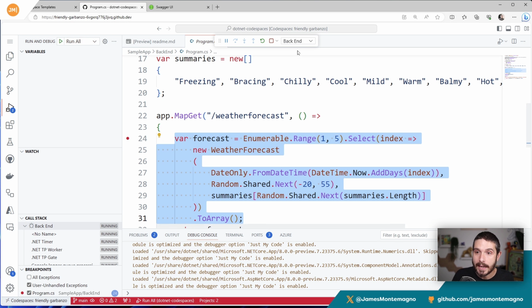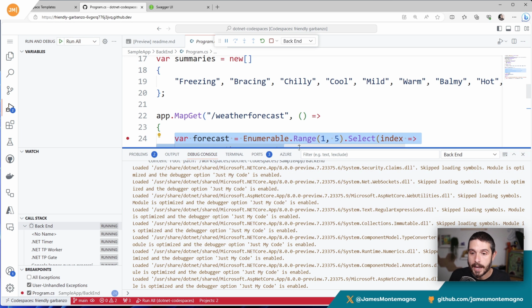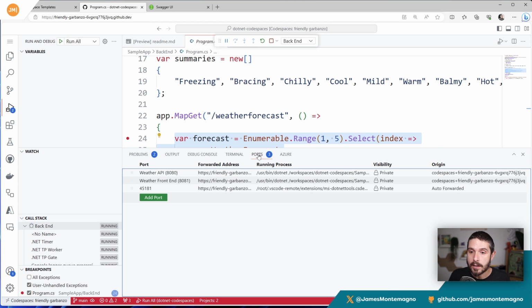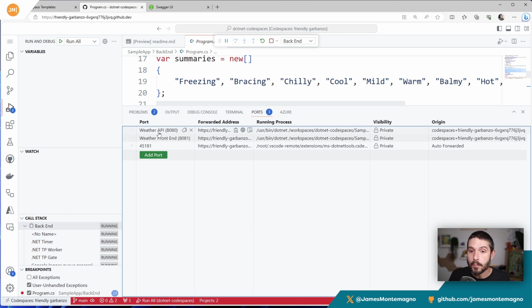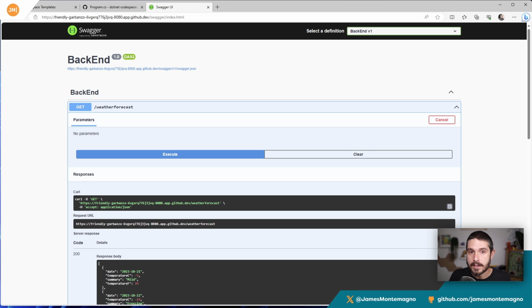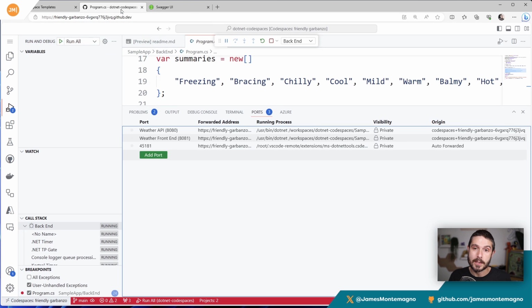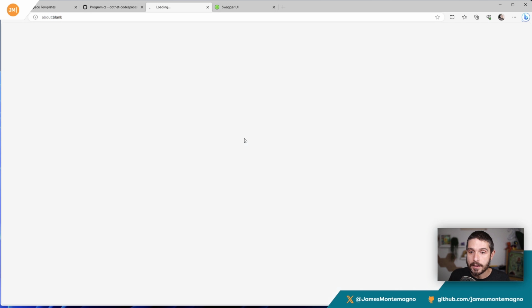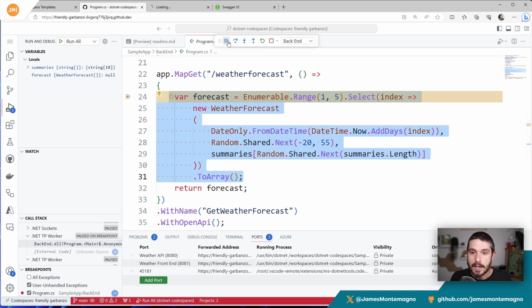Now that launched the backend, but we also have the front end as well. If I come over here to ports, we're going to see all the ports that were automatically opened for me, and they're forwarded. So you can see I have this friendly garbanzo, and so on, port 8080. That's the forwarded port from localhost that gives me this public URL. I can also come down here to the weather front end and click on open in browser. Now this is going to open up the Blazor application, but we can see in the tab that there's a little red dot because this has hit a breakpoint.